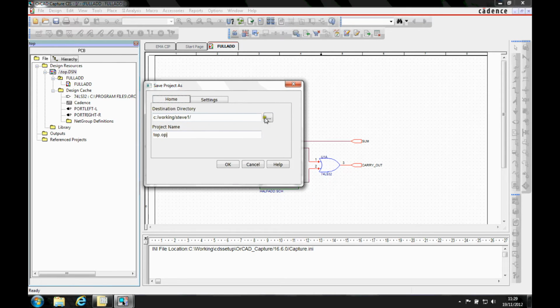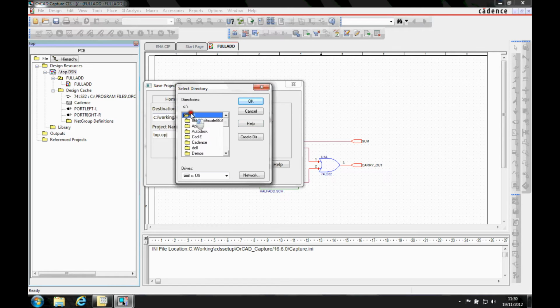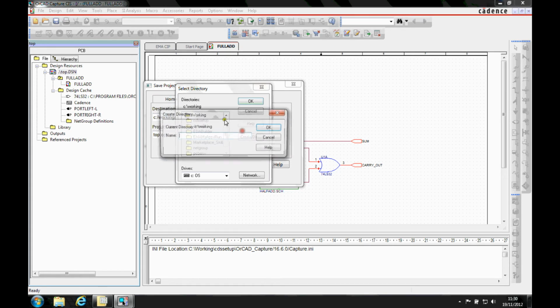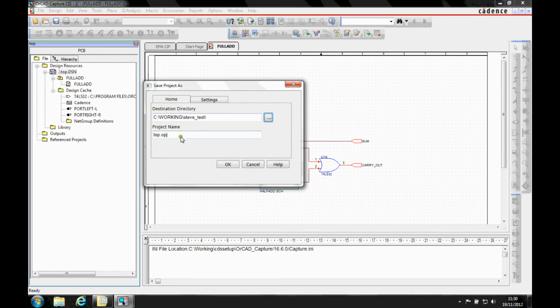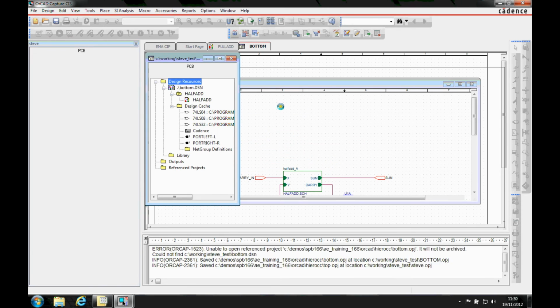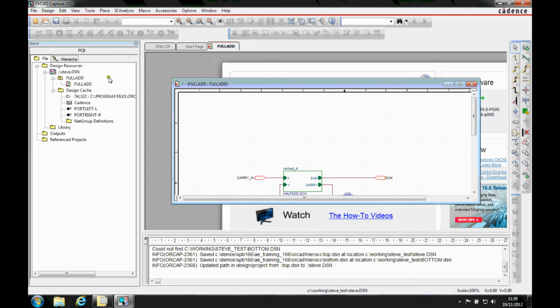Click on the home. So I'll just give it a new directory name. Let's just go to working, and we'll create a DIR in here called Steve Test. So I want to copy the whole thing. I want the project name to be Steve. We'll click OK. That then goes and creates my new directory, saves everything.